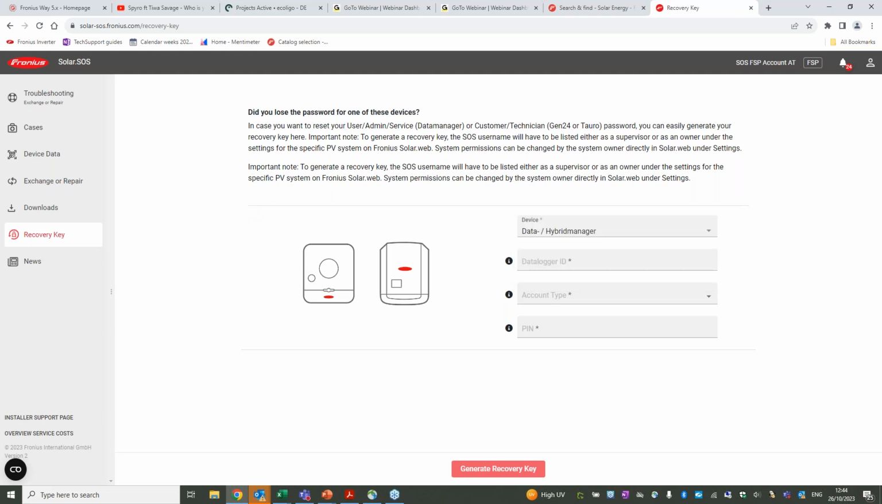So for the data manager, all you need is the data logger ID that you need to enter here. And then you also need to specify the account type that you want to reset the password for. Is it the user, admin, or the service password?